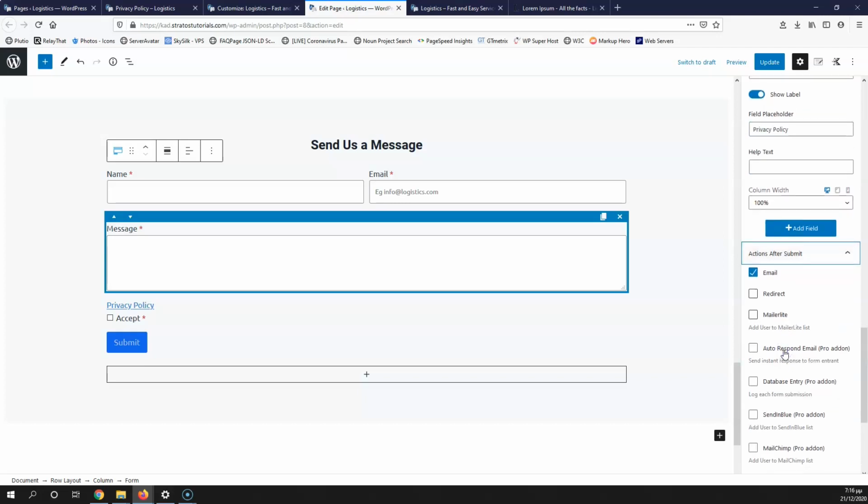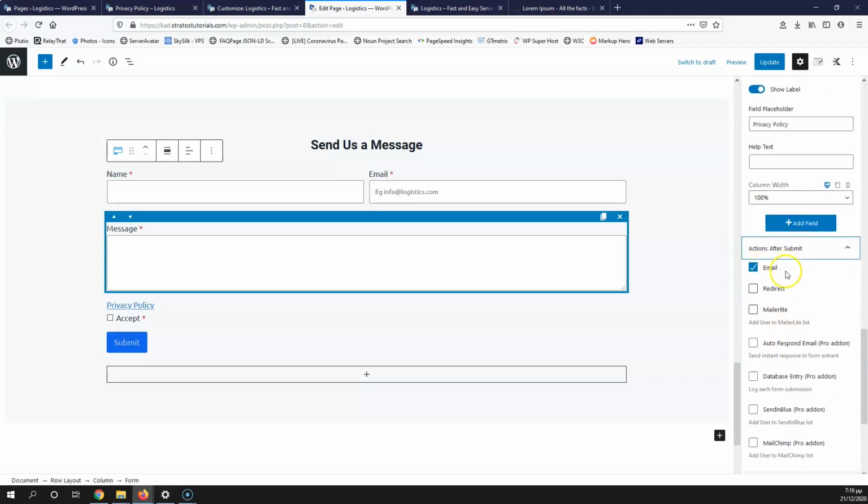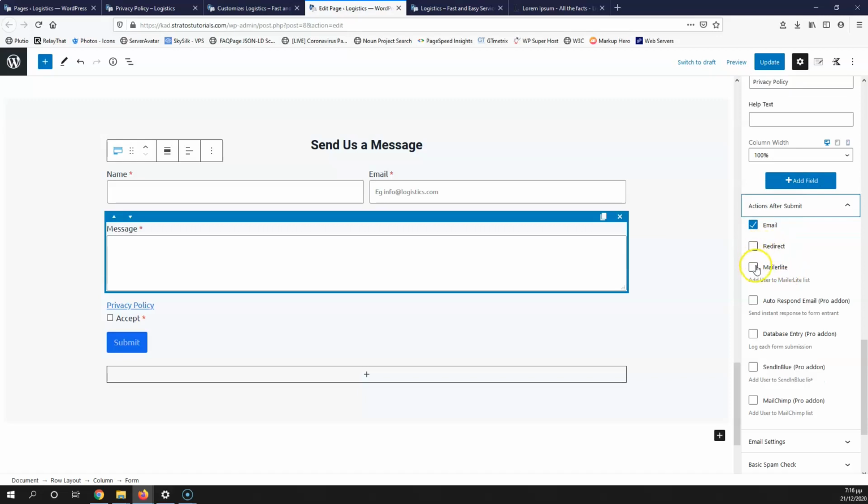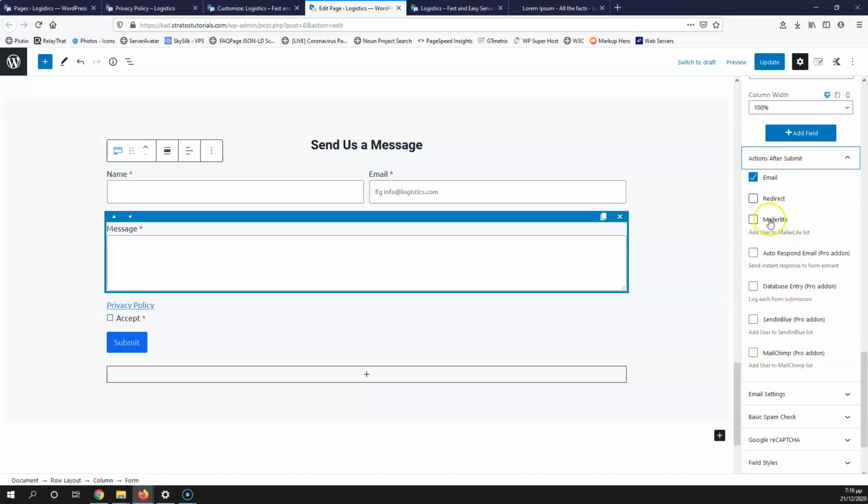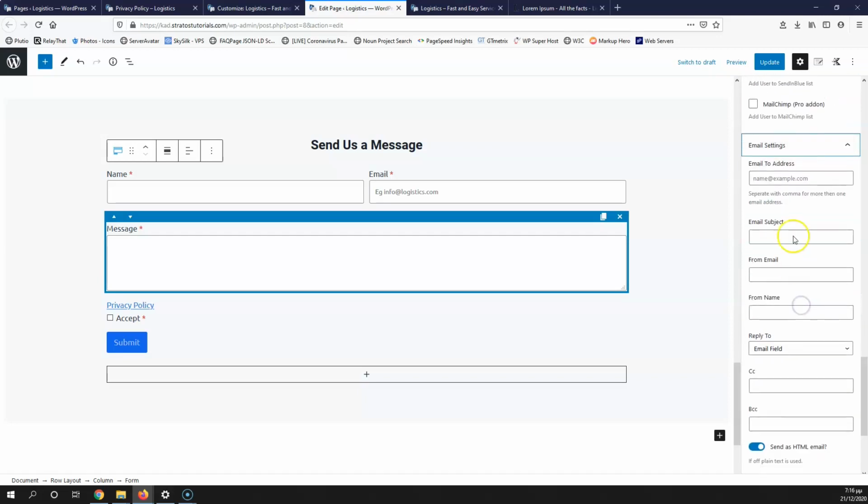Then we have the actions after submit, which will send the email, and they can also redirect, or you can put anything that you want inside here. Some of those are pro add-ons. And then we have the email settings, and here you're going to put the email address which we want this email to be sent to. The subject, you can leave as it is, but you can also change that to contact from the website. From email, you can put here info at logistics.com in my case. In your case, you can put whatever you want.